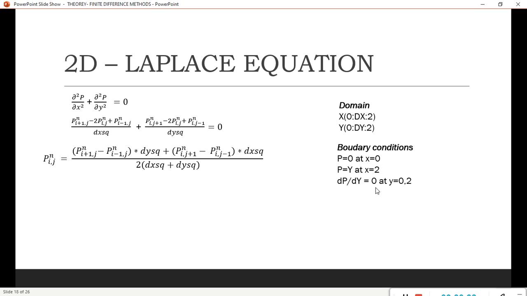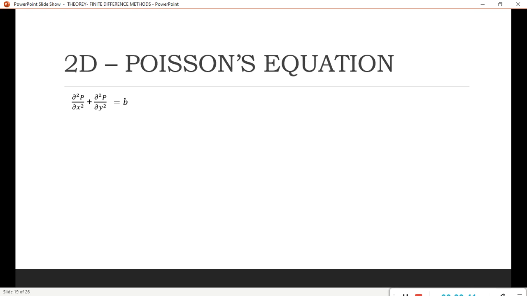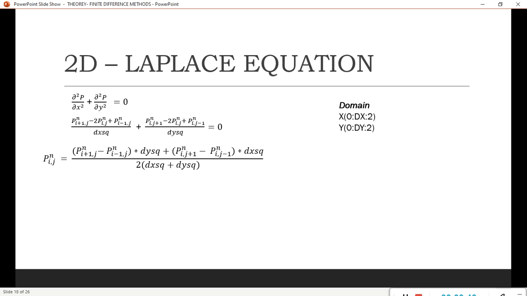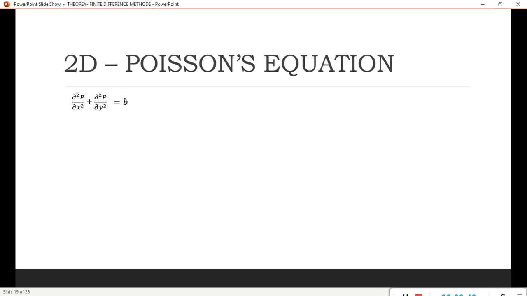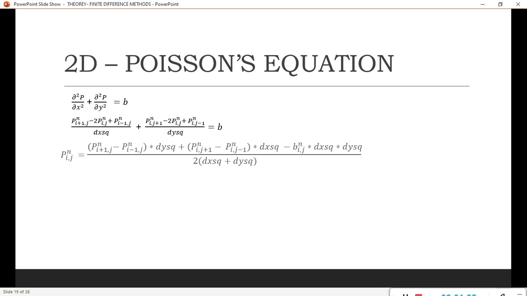So today we will be discussing the Poisson's equation, and it has a lot of similarities to the Laplace equation, but it has got a source term on the right hand side, which is denoted by the letter B. So the equation states that dou squared p by dou x squared plus dou squared p by dou y squared is equal to B, and our aim is to implement this equation and converge to some residual level and break out from the loop when we reach that residual level.